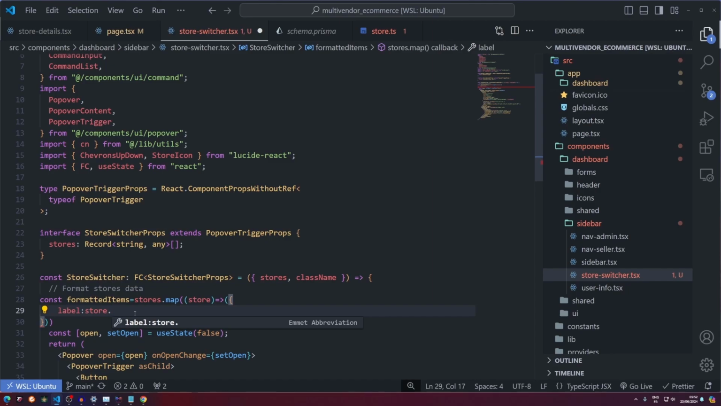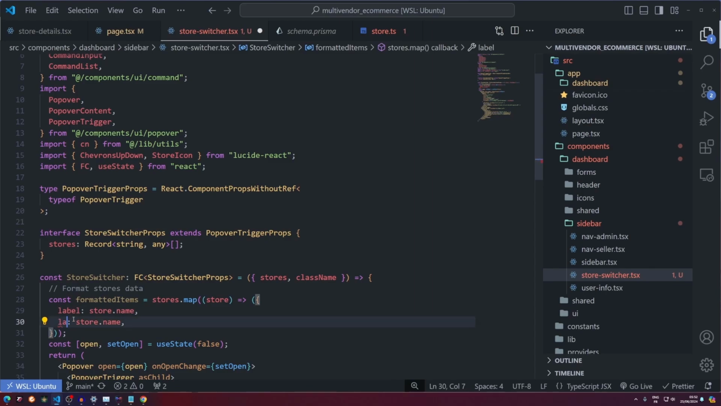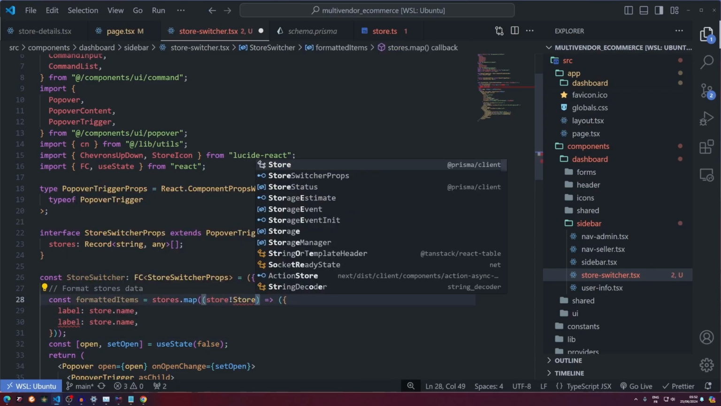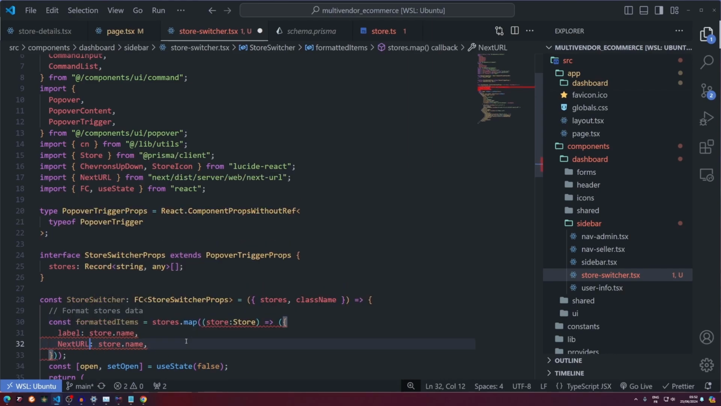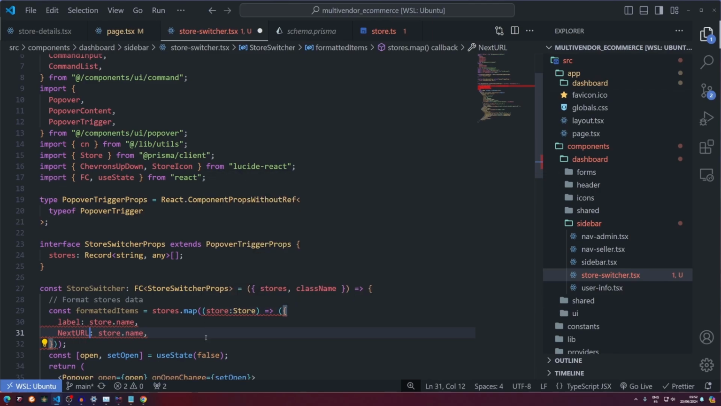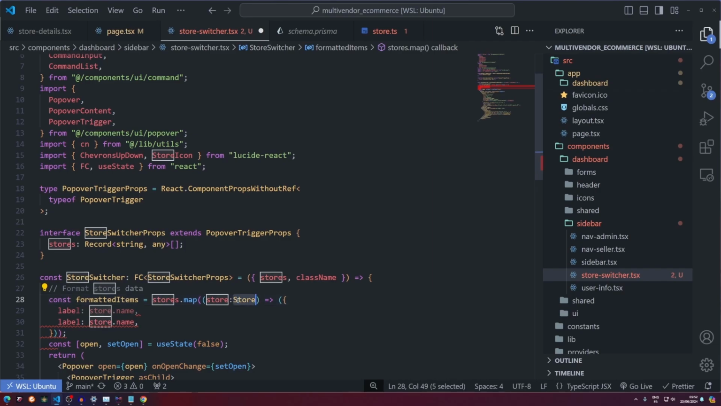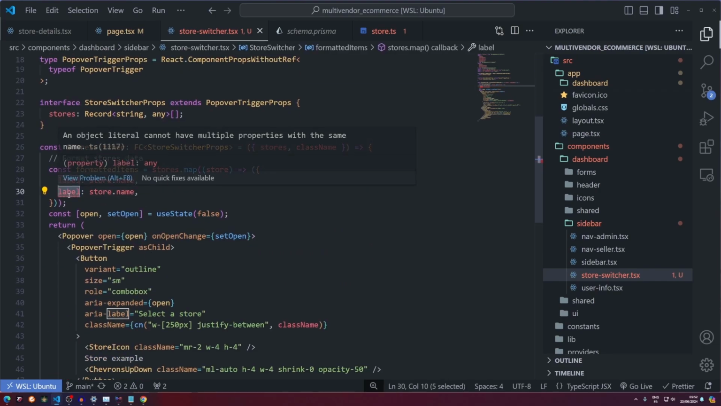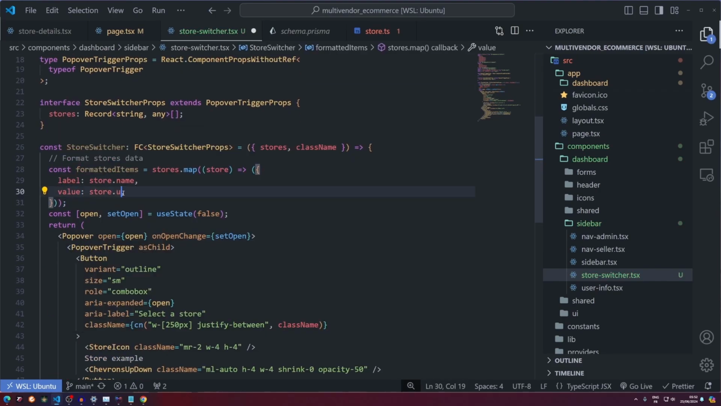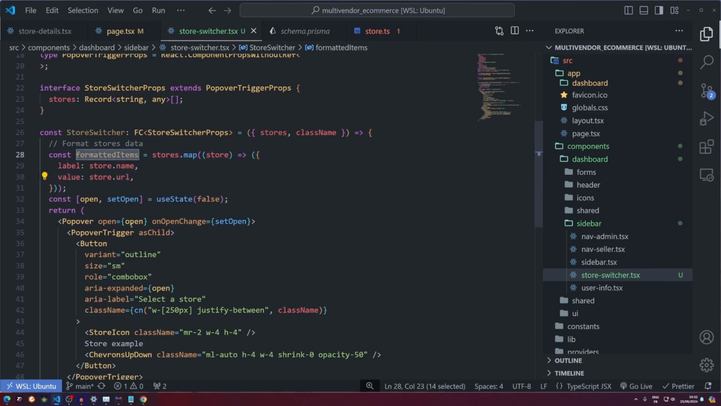So for this one is going to be the name of the store, and then the second property is going to be label. For the label, if you don't get the values from here, you can add the store property from Prisma client, and now we can add the URL here. Actually, URL, and it's not going to work because we have to keep the same type. We can't do that, so let me remove that. That was a dumb idea. It's already removed the scope. So for here it's going to be the value, and the value is going to be store.url like this. And now we have this formatted items.